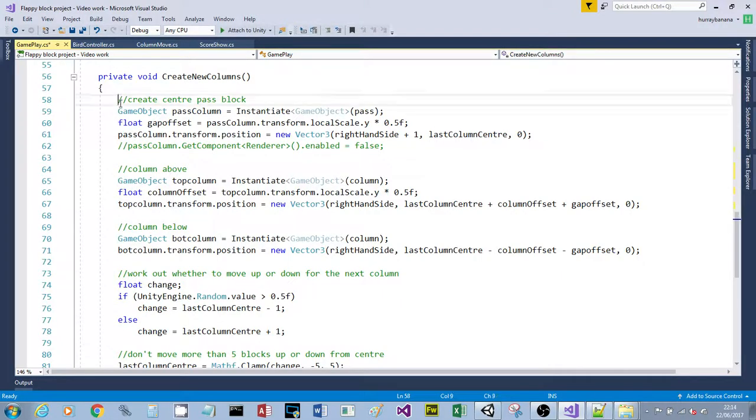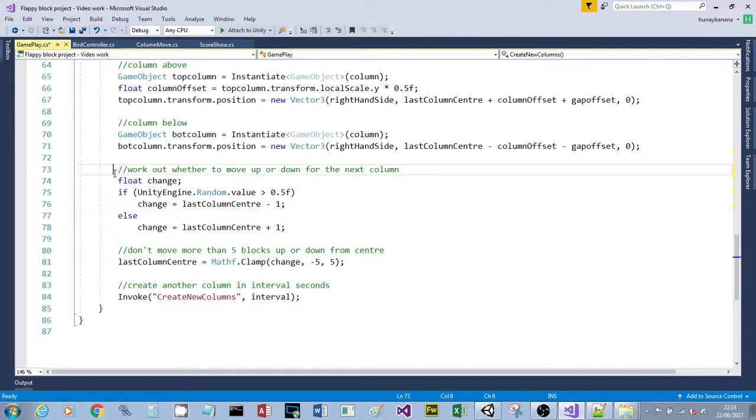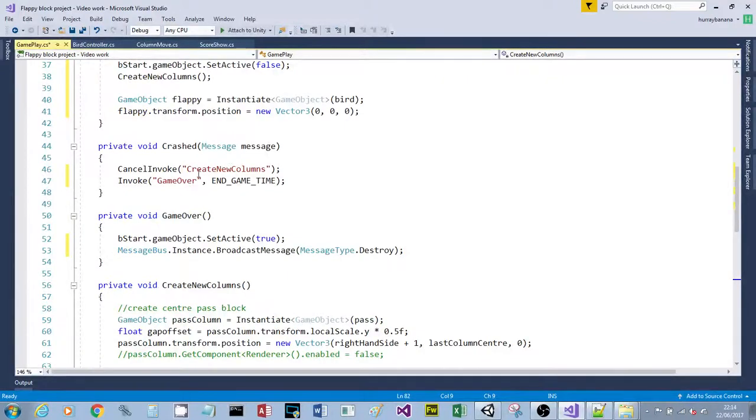So these first 3 blocks make the 3 bits of column. The next block here decides whether we need to move up or down the next time we make a column, so we don't have a straight line, they go wiggly. And then this bit just tells us not to go outside of the screen. And then the last bit says, in a little bit of time, create another column. So we just keep spawning columns because it's an endless runner type game until we crash, and that's when we say stop making columns up there. Okay, so that's the gameplay code written.